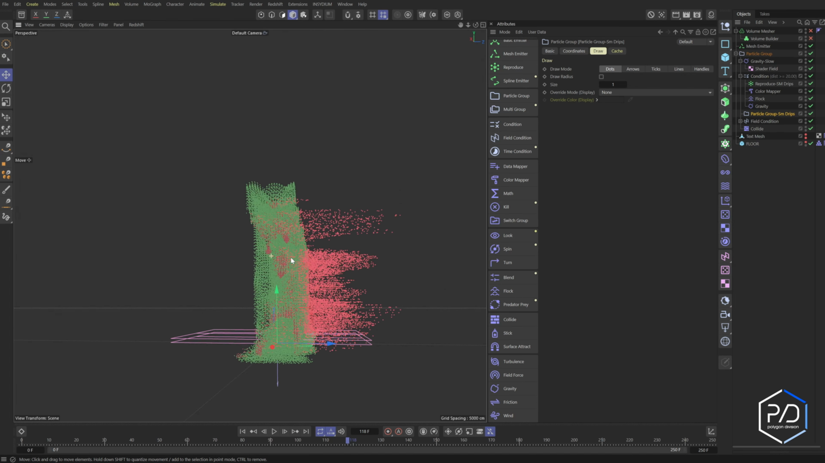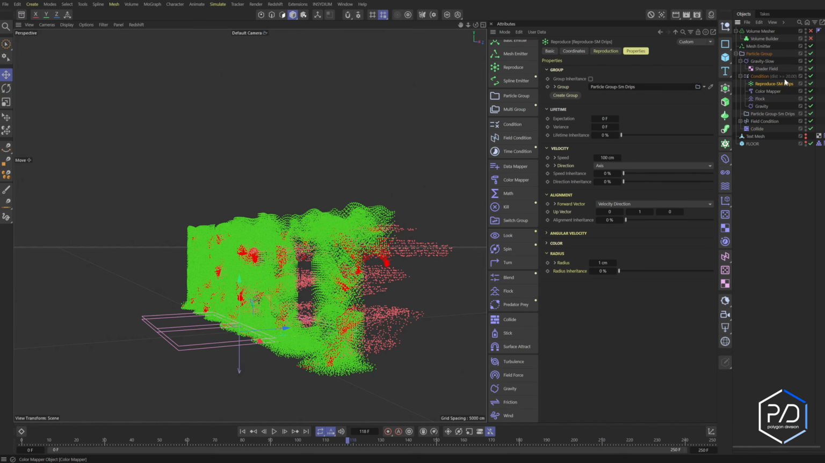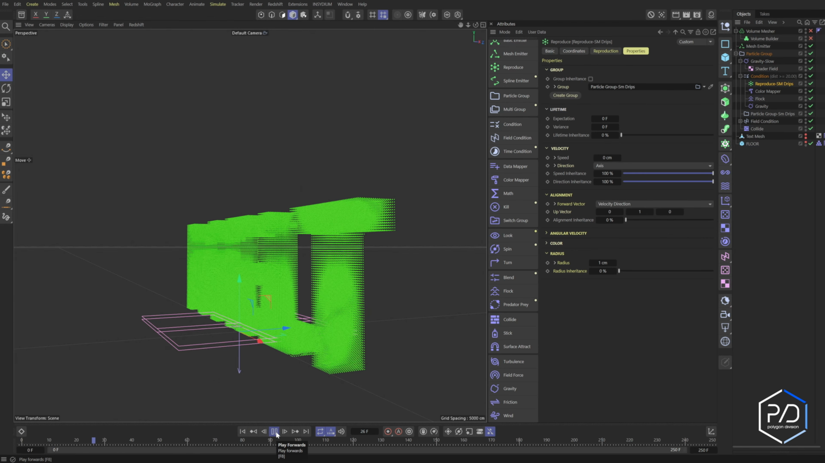By default, they're going to go in the Z direction. So these pink pixels are going to be set up incorrectly. What we do is we select the reproduce node and we want to change the speed to 0. And we'll say direction inheritance and speed inheritance to 100% so that they move in the same direction as their parent.